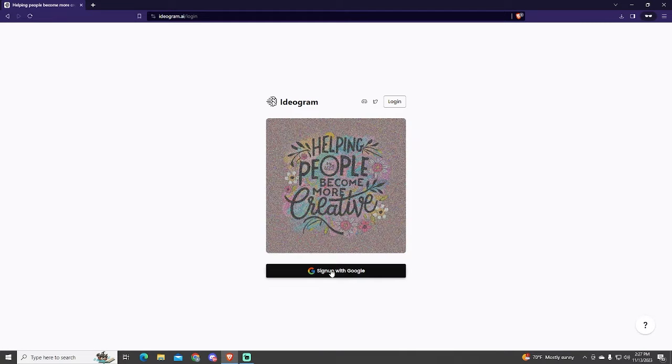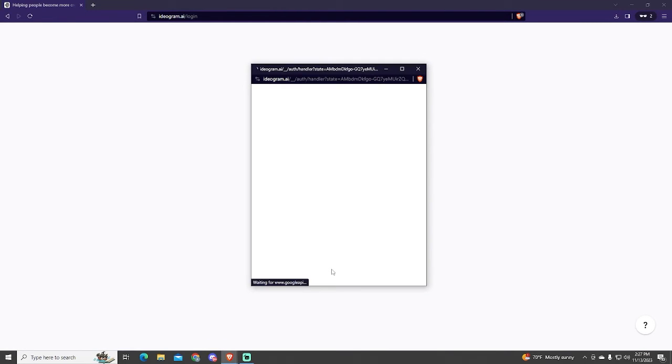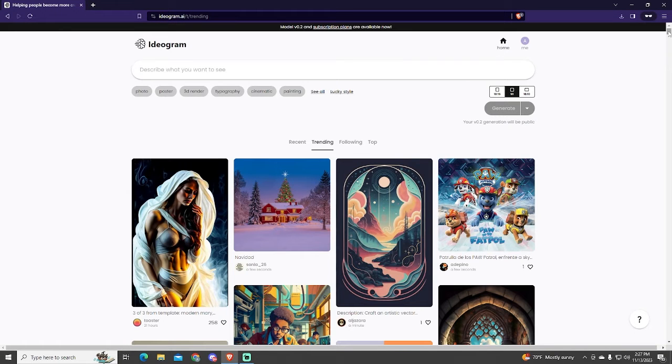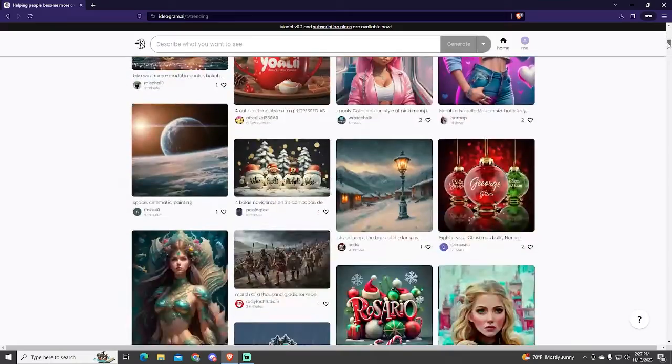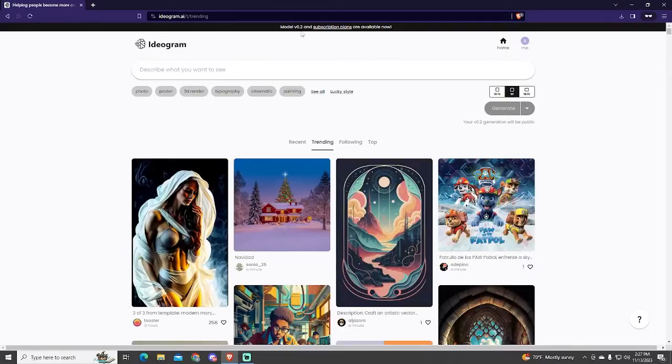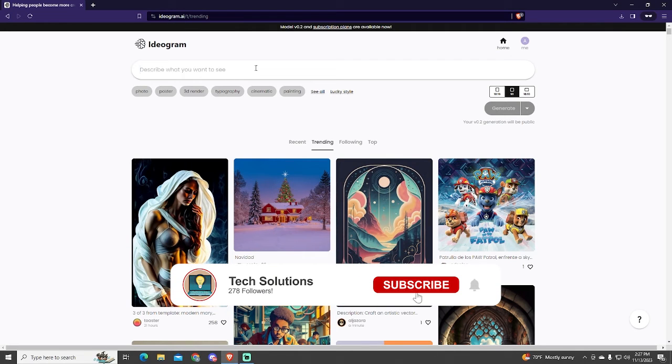Log in with your account, or create one. In my case, I will log in with my Google account. Now you are in the main page where you can see all the generated images by everyone. To generate our image, we need to describe the image we want at this bar at the top of the screen.